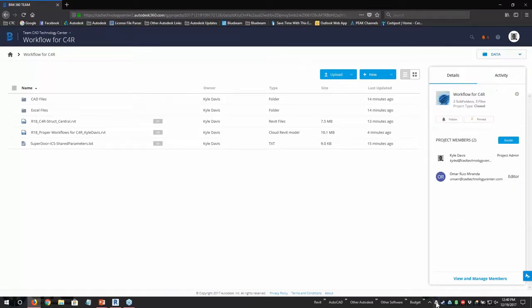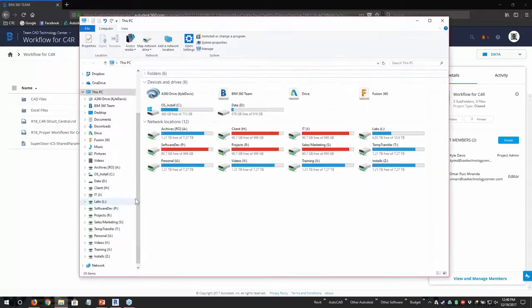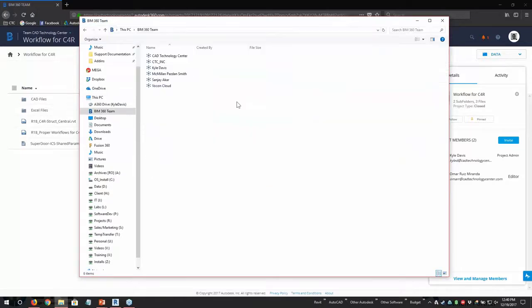What it will do is install a utility on your computer, and it will appear down in your Windows tray. But what it also does is, in File Explorer, it will now create this drive. It shows up in your list over here, but it also shows up here. If I open that up through File Explorer, I get all my projects or hubs I'm invited to. I have a couple of clients that have invited me, but also I have my CAD Technology Center one. And there's my folder for my workflows.